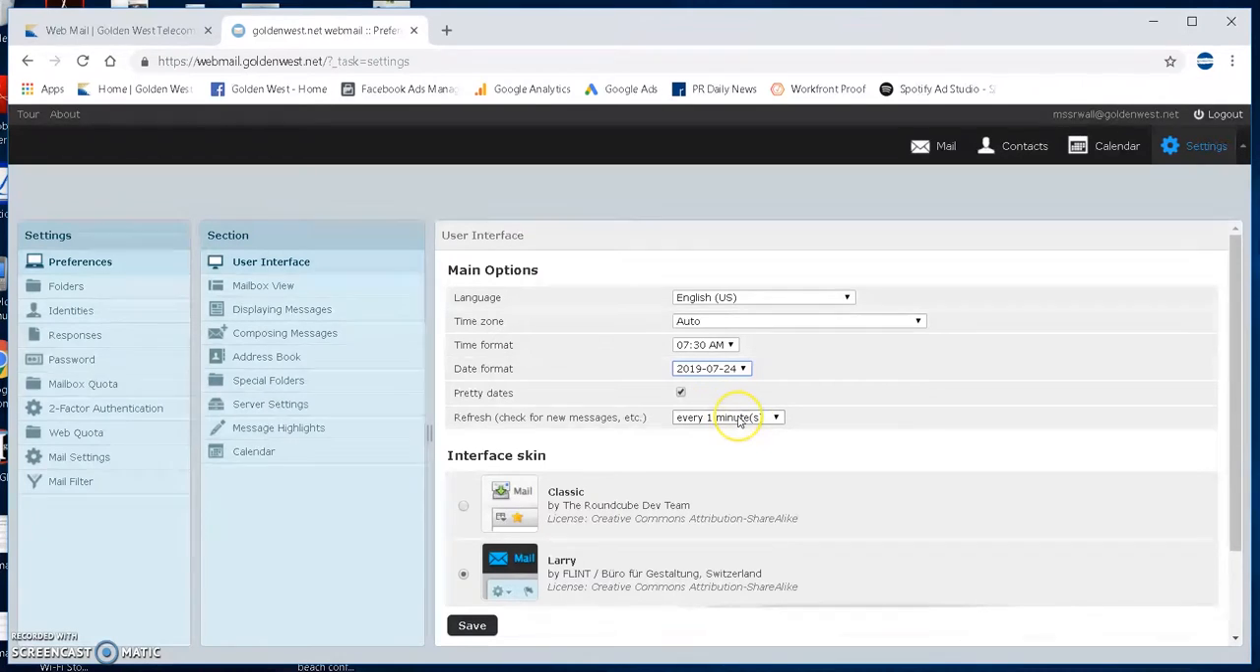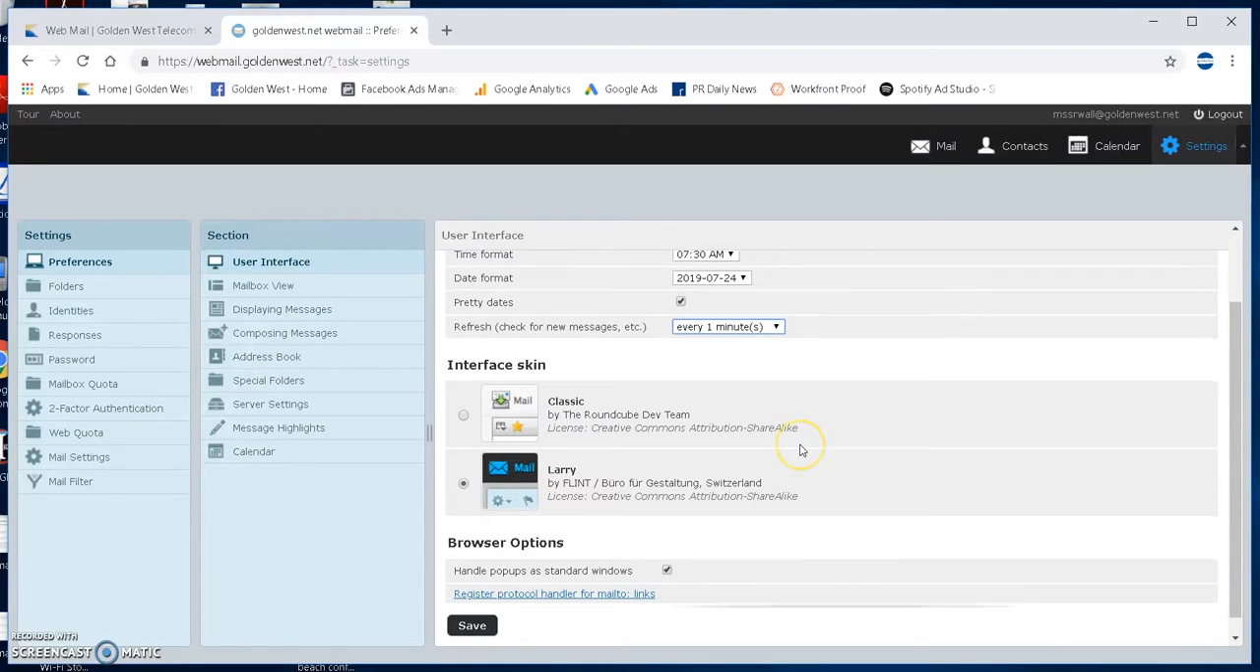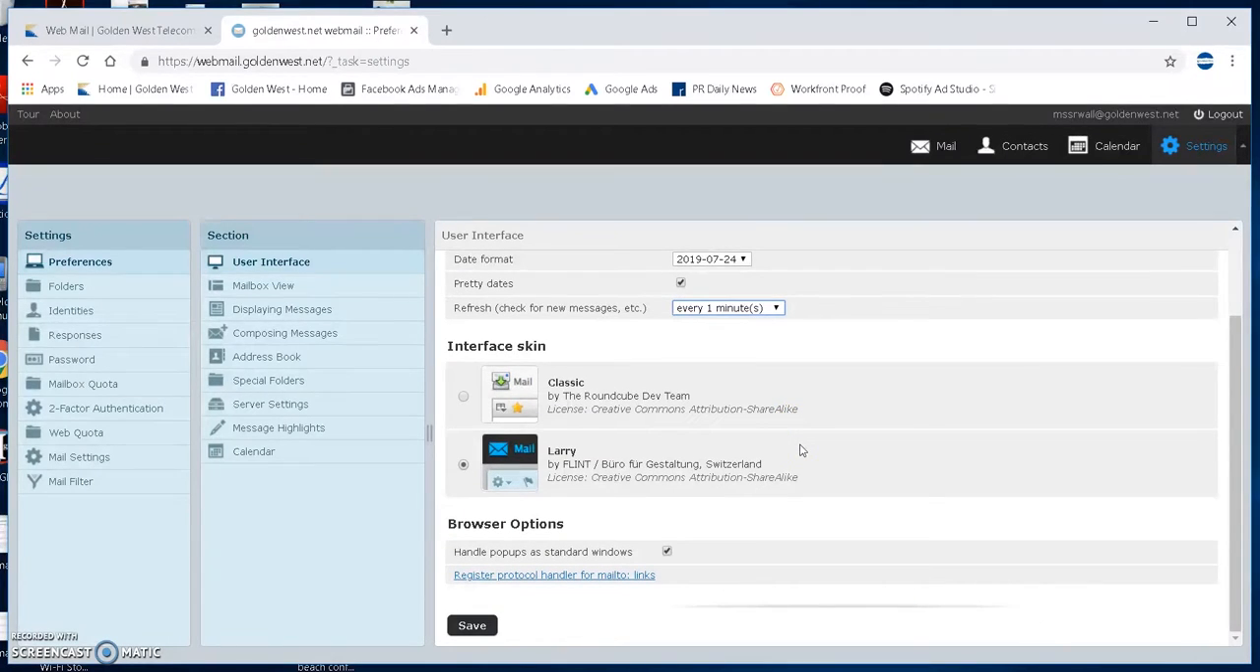Under Refresh, you can choose how often Webmail should consult the mail server to check for new messages. Under Interface Skin, you can choose between Classic, which closely resembles the previous Golden West Webmail, or the new skin, Larry, which you're seeing right now.